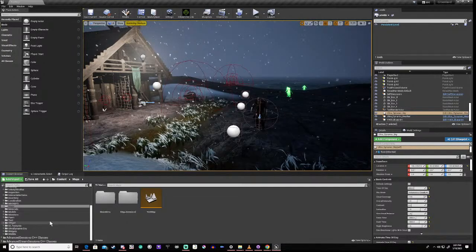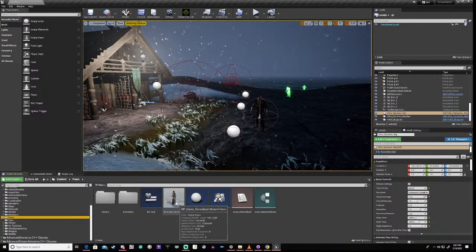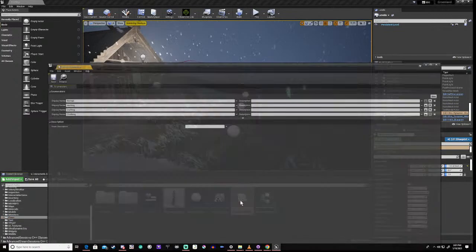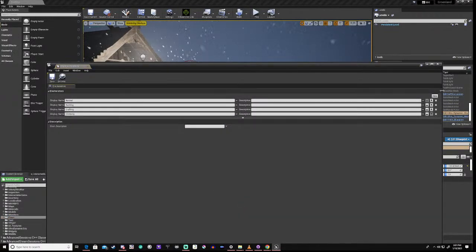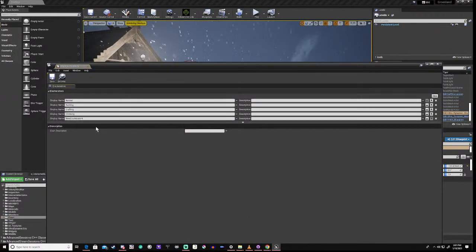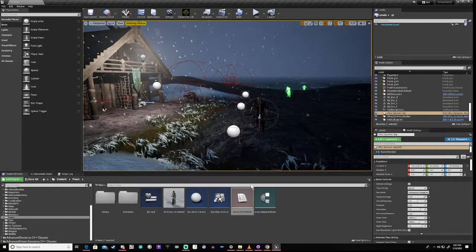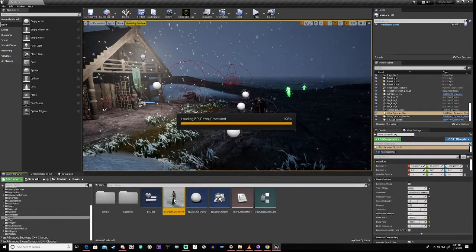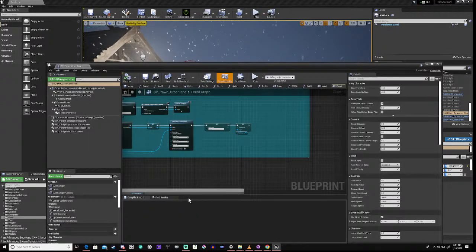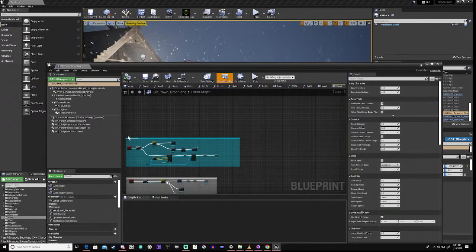So we're going to go into our pawn. We're going to have an enum action mode. We're going to hit new. We're going to say sitting. Save that. Close it.